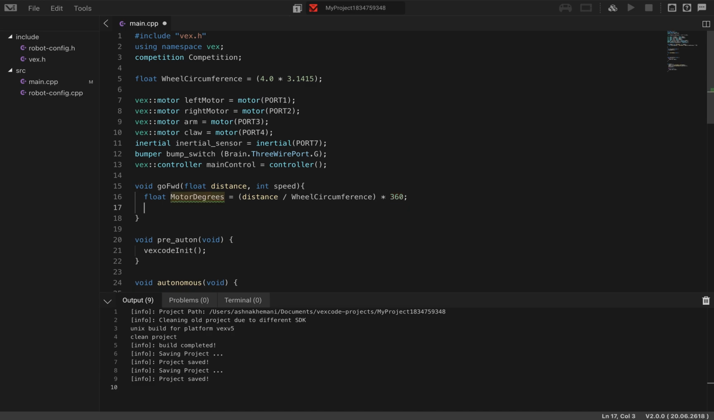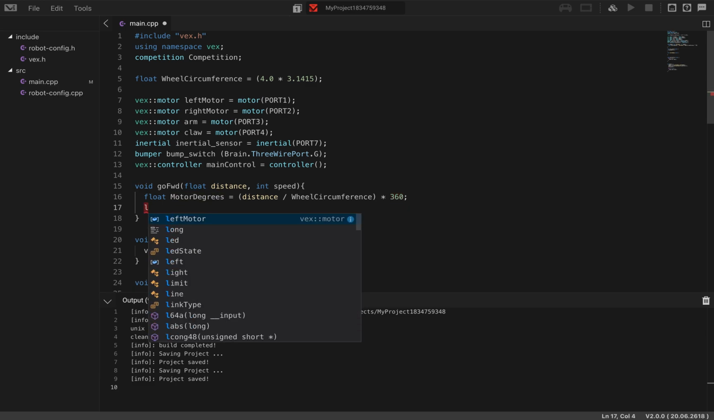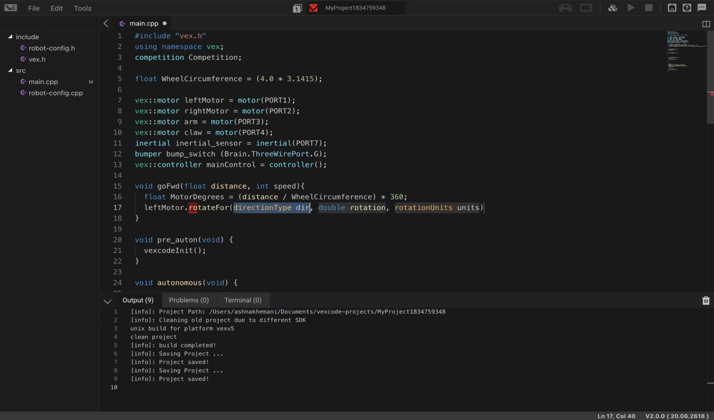And then the rest is pretty easy. All you have to do is tell the left motor to rotate 4, and then you just have to put in some information. The direction type, well, we're going forward in this case. Then you need to give it the number of degrees that it's going, which is what we defined right here, motor degrees.